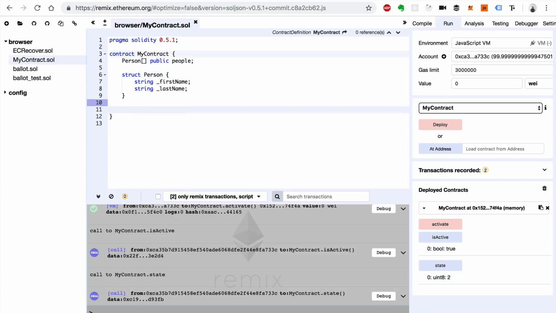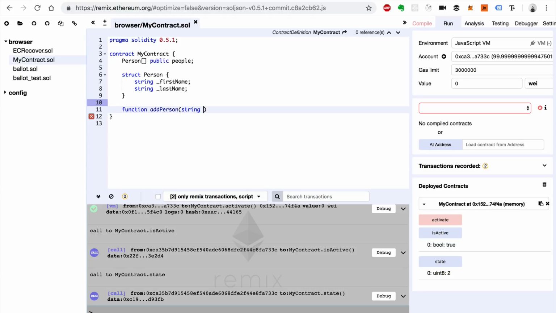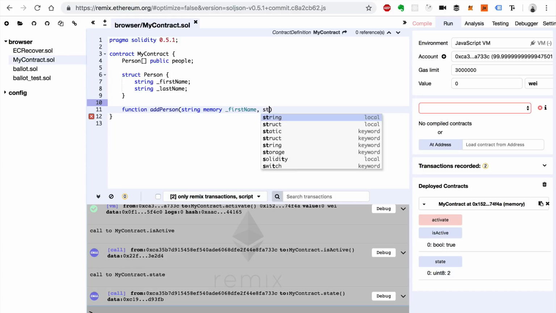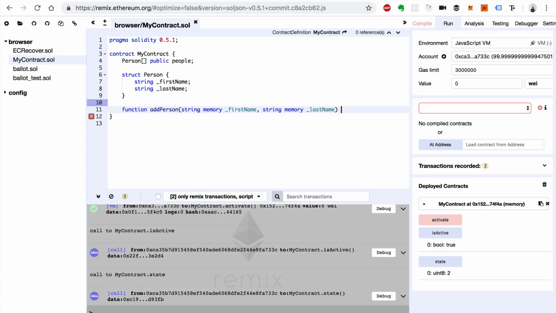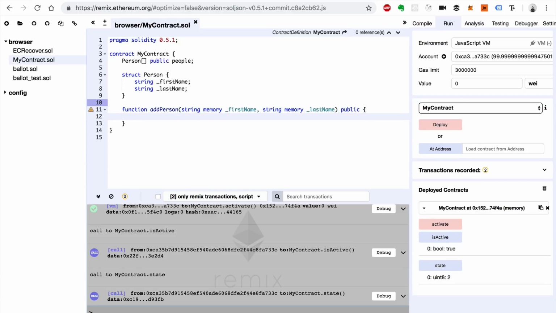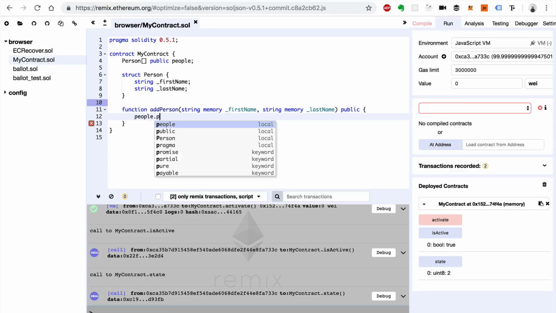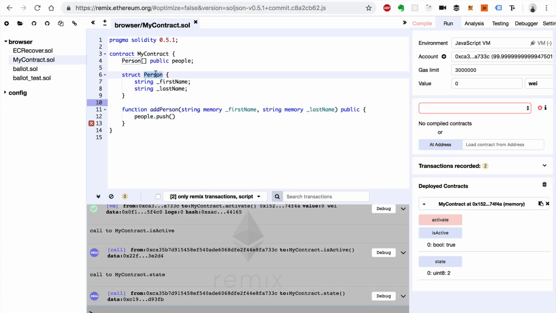So we can add persons to this array like this. We'll create a function. Say function addPerson. It's a string memory, this is a Solidity 0.5 update, first name. And then we'll say string memory last name. We'll say public. And we'll do this inside here. We'll say people.push. Push is a function we can call on arrays to add a new item to the array, and we'll push a new instance of this person struct.